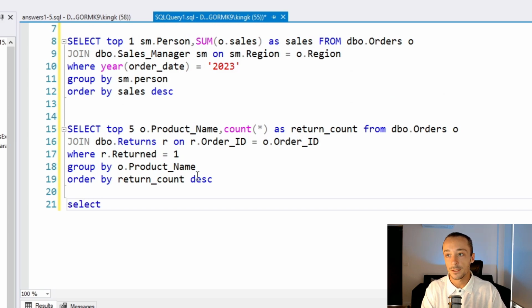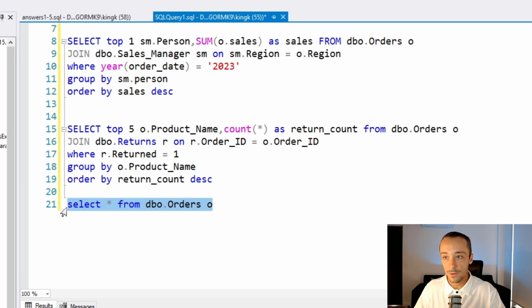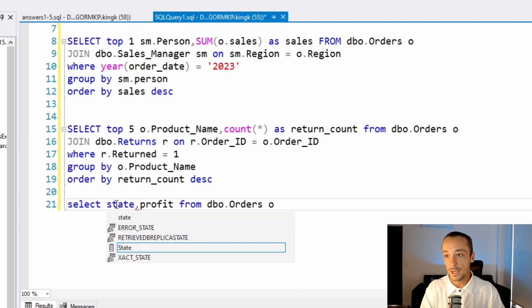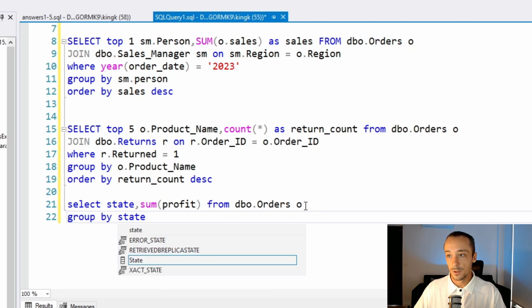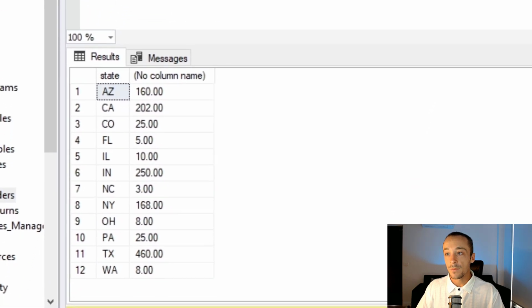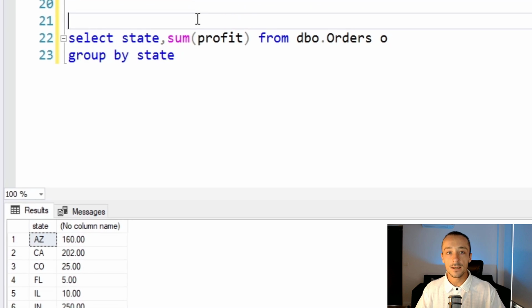So select all from DBO.orders with the alias. This will give us everything. Now in this table, there is profit and there is state. So we'll sum here. Okay, so what we're doing now is we are gathering the profit per state, but what we need is the profit for the entire data set.